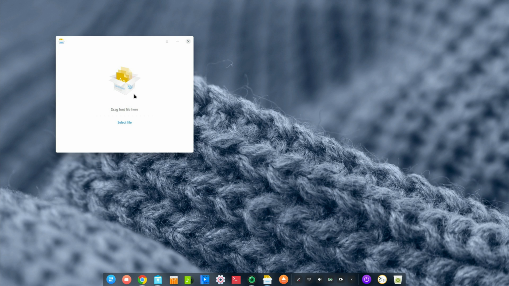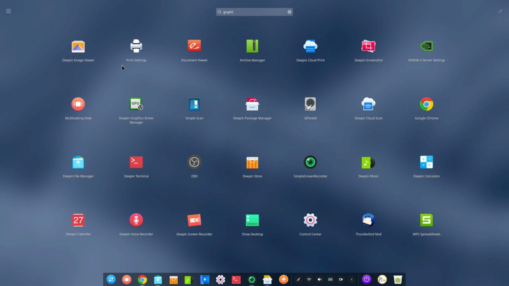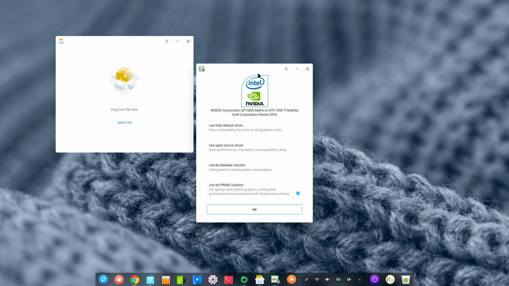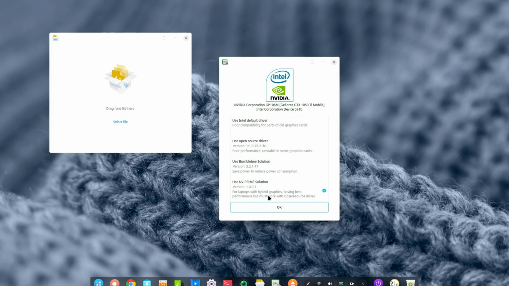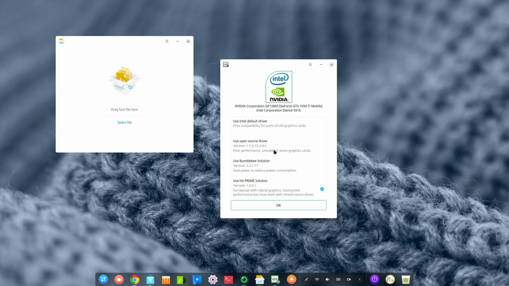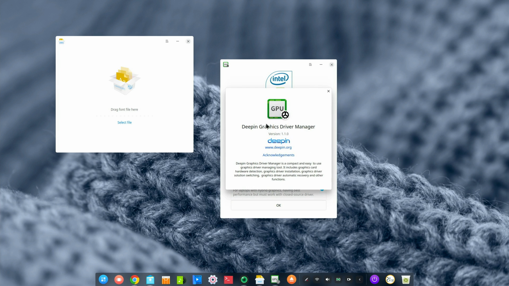It also ships with a font installer and a graphics driver manager, which allows you to use a specific driver for your video card. On my system, it offered the default Intel driver, the open source NVIDIA driver, or even to use Bumblebee, which is an open source implementation of NVIDIA's Optimus, and the NVIDIA Prime solution, both of which install the proprietary NVIDIA graphics drivers. This utility is a very nice way to handle graphics drivers, and I wish other distros would take notes.